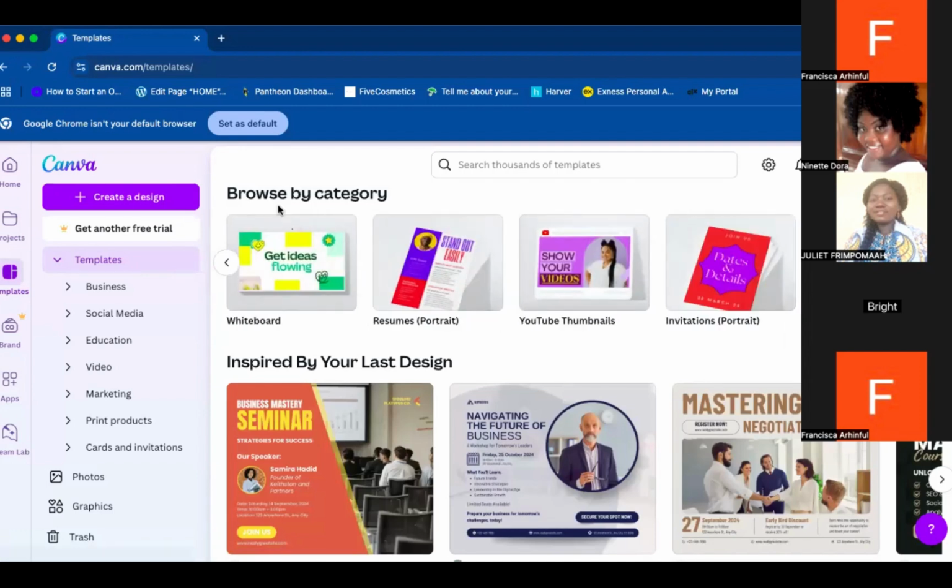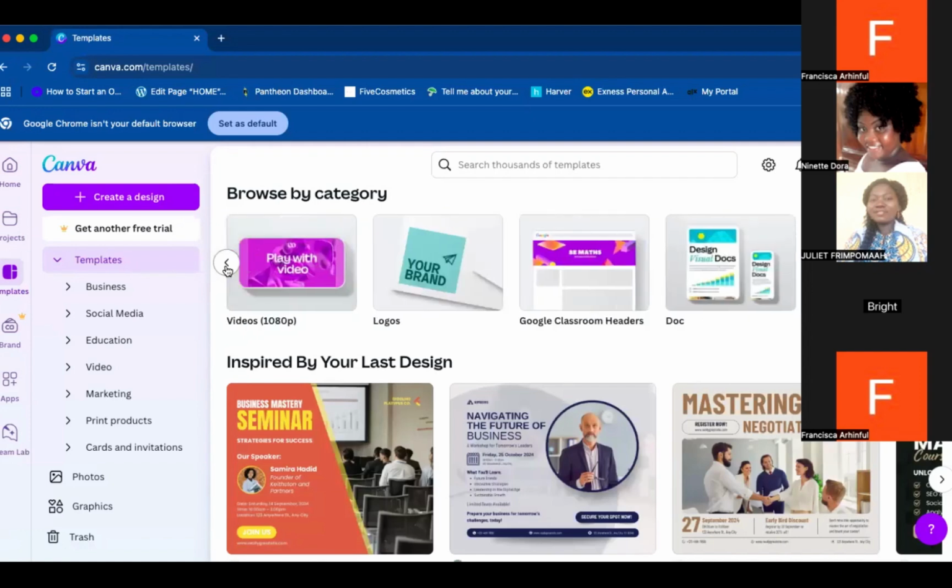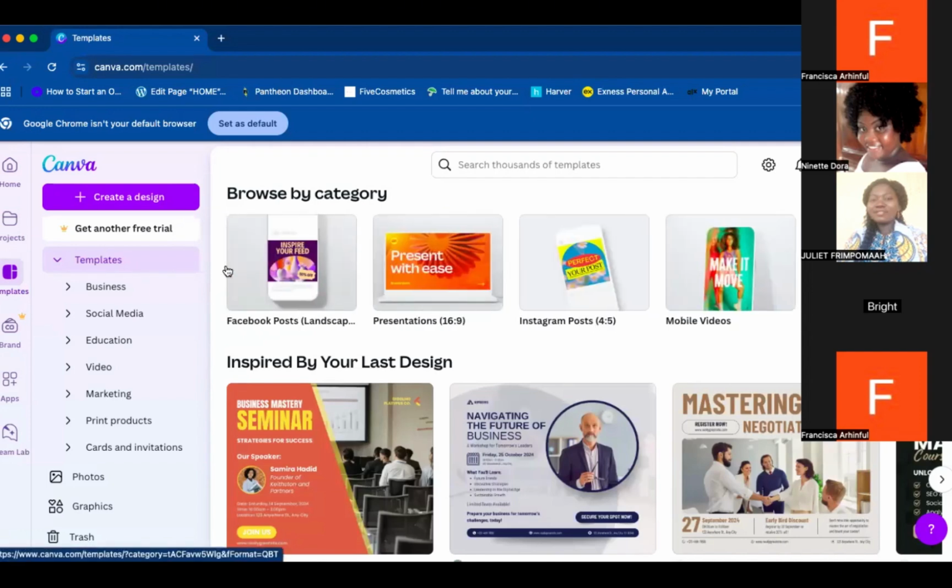So depending on what you want to do, maybe you want to create a presentation for a group work or your business presentation, you can come here, excuse me for that, and click on presentation. Then after you click on presentation, it will give you other presentations, like the template on presentations. And then you can edit it to suit your presentation, right?